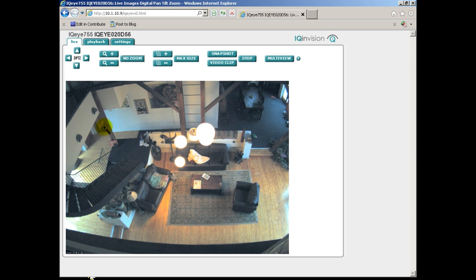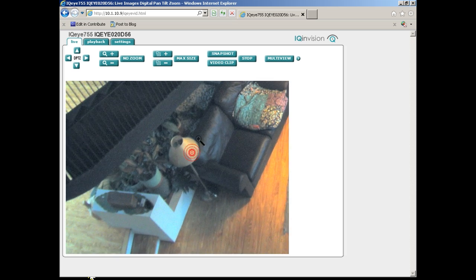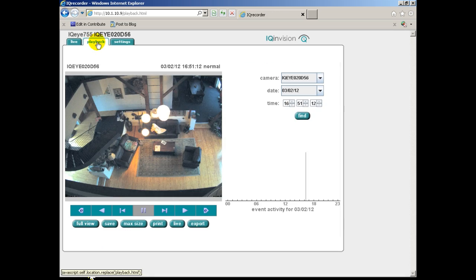So this is the basic live view. You can go in, you can zoom in on stuff, and you can try to see what's going on, and then you can zoom out again, so that the camera is able to record what's going on. Now I can go over to the playback tab, and I can see what this camera has recorded previously.